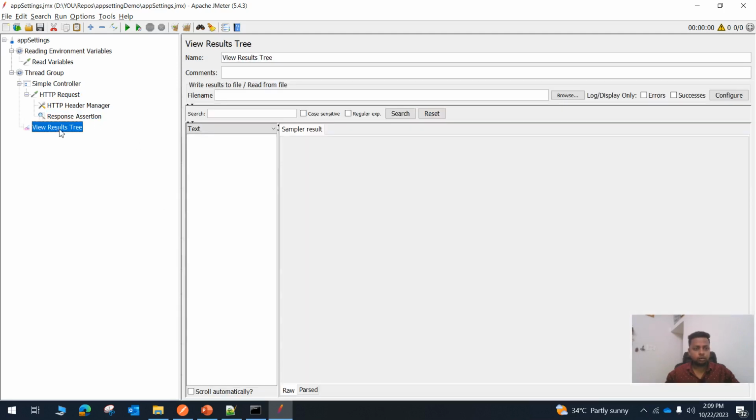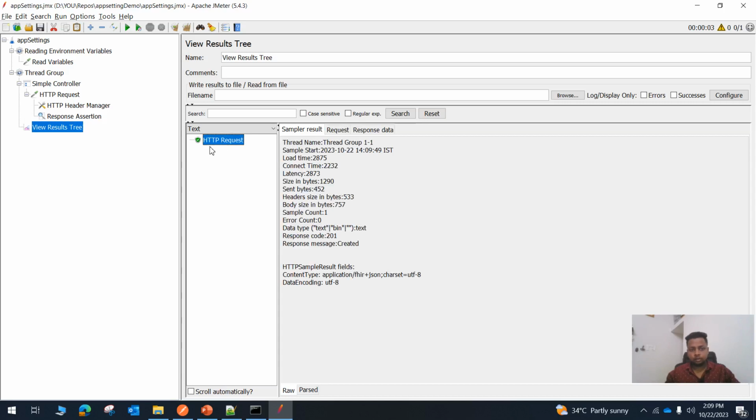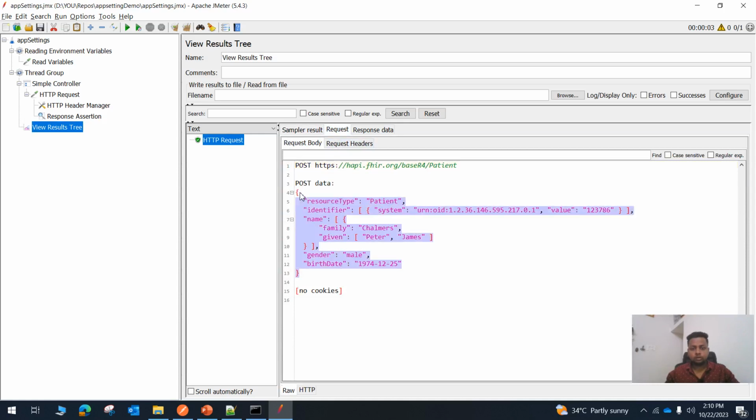Now let me go to the View Results Tree listener and then start executing this. Let me click on start. So this will execute my test case. Let me just check what the result will be. So this got executed and we have got a successful result, so we have got the response code as 201 Created. So our request was this, this was the body data, and these are the variables which we have passed from the appsettings.json file, and we have set them as properties and passed them to the HTTP request.